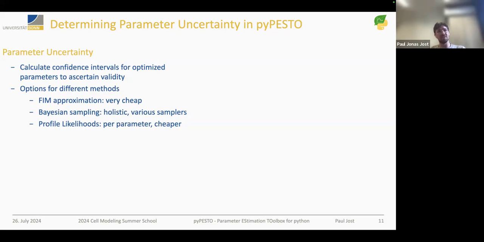You can also do Bayesian sampling, which is some kind of Markov chain Monte Carlo sampling, where you find the posterior distribution directly. This has the very nice upside that it gives you a holistic view on your whole parameter estimation problem, giving you not just the marginal distribution, but the combined distribution. pyPESTO supports various samplers for this. It has the downside of being comparatively more expensive because you need to do a lot of simulations. And if your model is not identifiable, your Markov chain might not converge, leading you to sampling without any convergence.